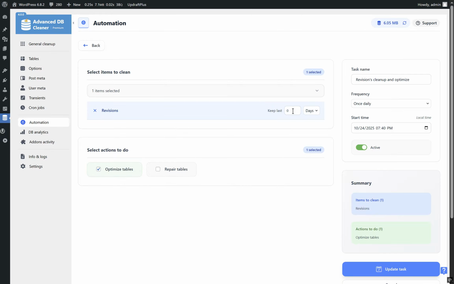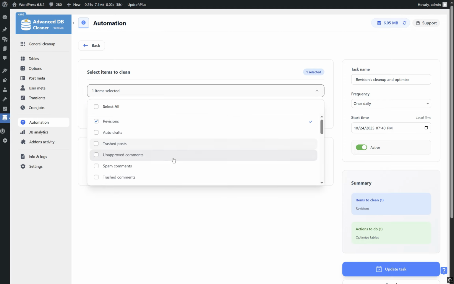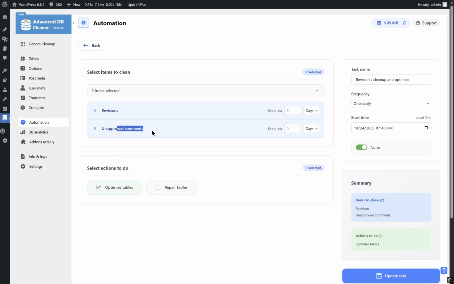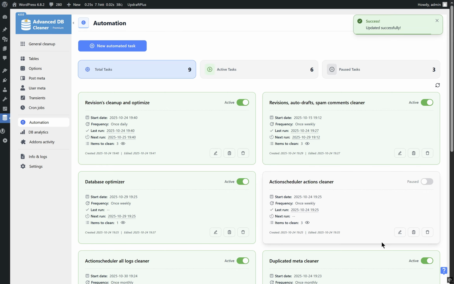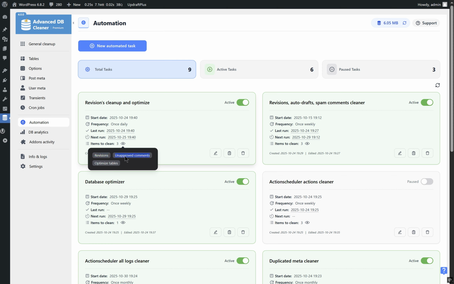For example, let's add unapproved comments to the items list and keep the optimization action enabled. Then click Update Task. Back on the main screen, the task card now shows that it will clean both revisions and unapproved comments in its next run. The edited timestamp at the bottom has also updated to reflect this change.